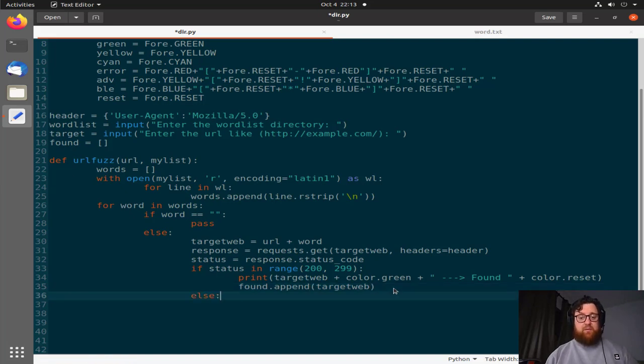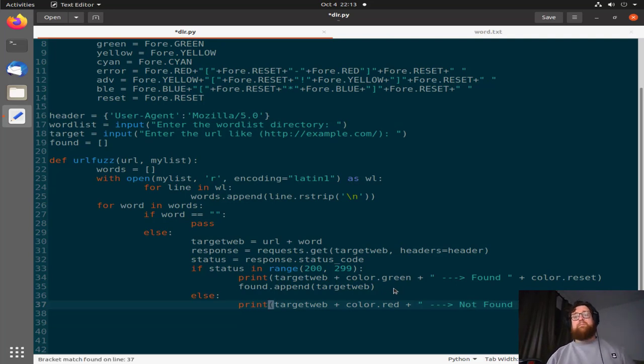So else, okay, we just say we couldn't find anything, so print target web plus color dot red and plus, and then 1 2 3 not found. Here color dot reset. Okay, and close. It's simple, right? I mean, not that hard.